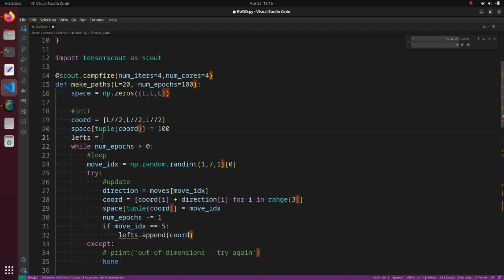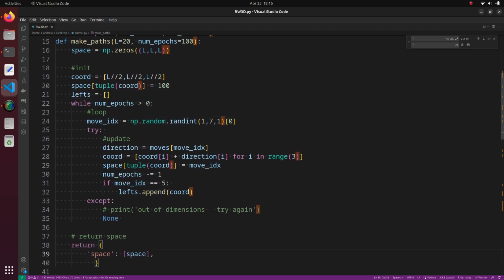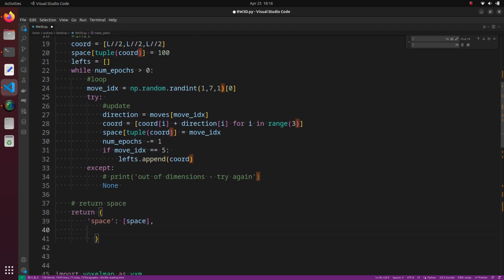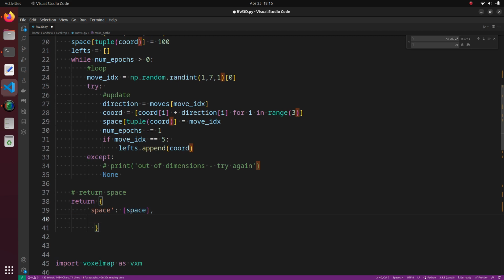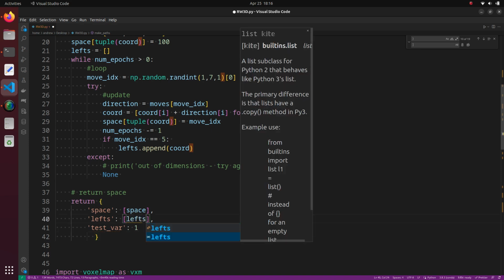Okay, and of course you need to define it here as well. Lefts, and it starts with an empty list, and then you define it as part of the dictionary. Lefts, you can add it here, and of course you need to enclose that with the brackets so that Tensorscout can identify each simulation as a separate entity. And then we can even add a test variable, right? And a test variable, we could just give it a value of 1.